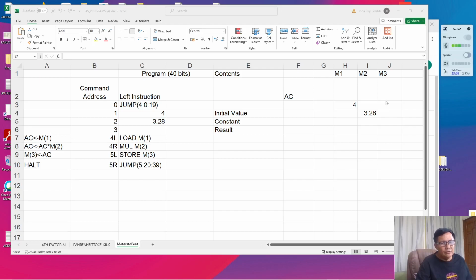In the last video, I showed you the list of instructions that can be used to program the IAS machine. In this video, I'm going to show you examples of said programs. Particularly, I'm going to show you how meters are converted into feet, how Fahrenheit is converted into Celsius, and how factorials, or rather the fourth factorial, is computed without a loop, similar to the analytical engine.